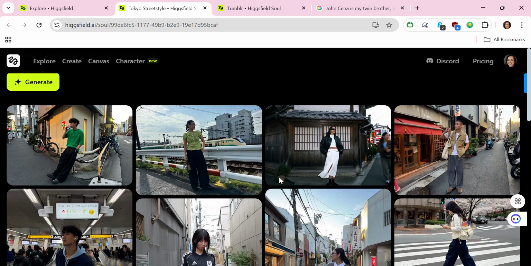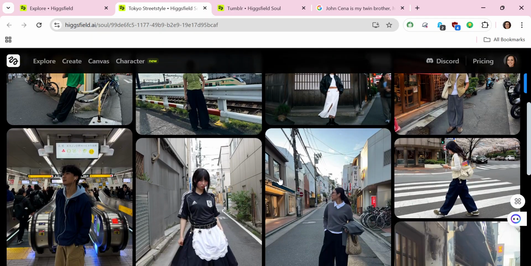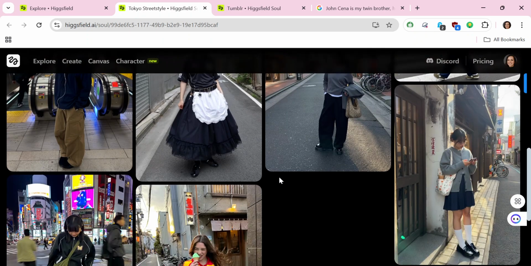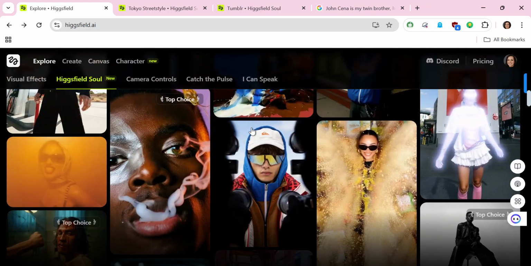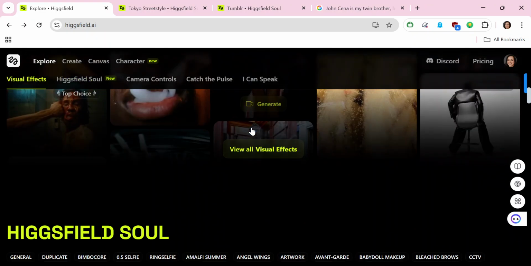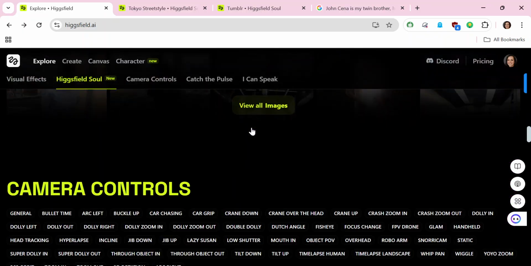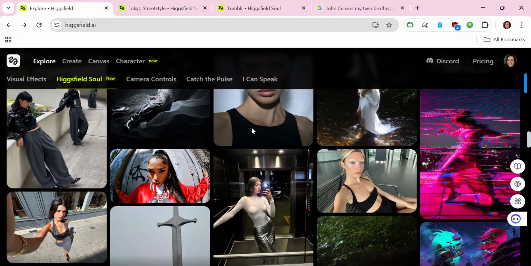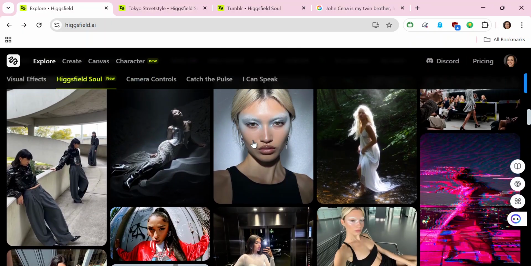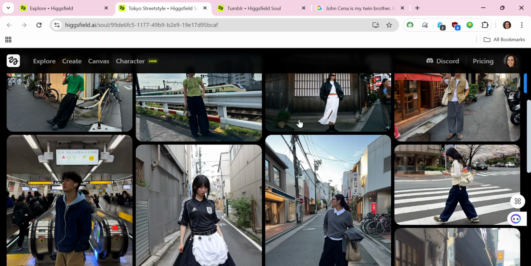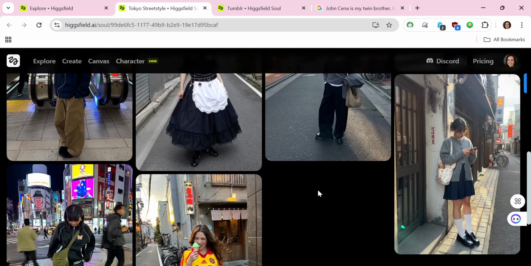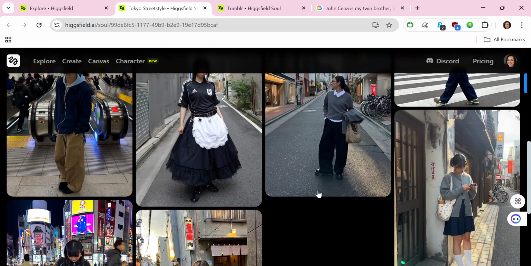Hello guys, and welcome to another video where I'm going to be showing you how to create Tokyo street style effects, as displayed on your screen. So this is the kind of effect we'll be creating. All you have to do is go to higgsfield.ai, and once you do that, you will see a whole lot of video, camera and image effects that you can create. Just go to the Higgsfield Soul area, which is the image effects area, where you can create the Tokyo street style by clicking on it, and then you will be brought to a page like this where you can recreate any of these images for free.